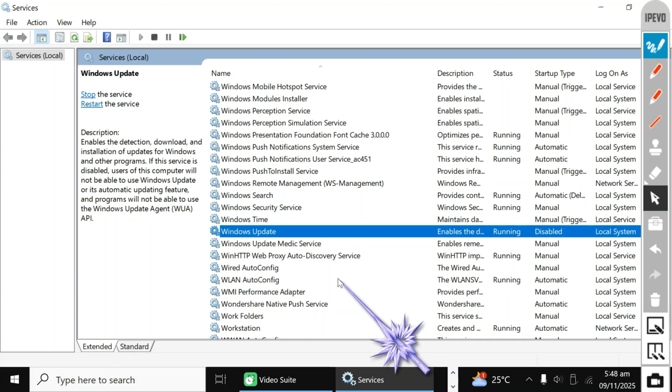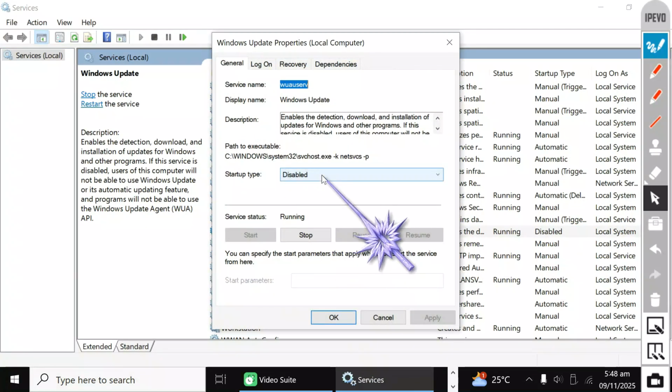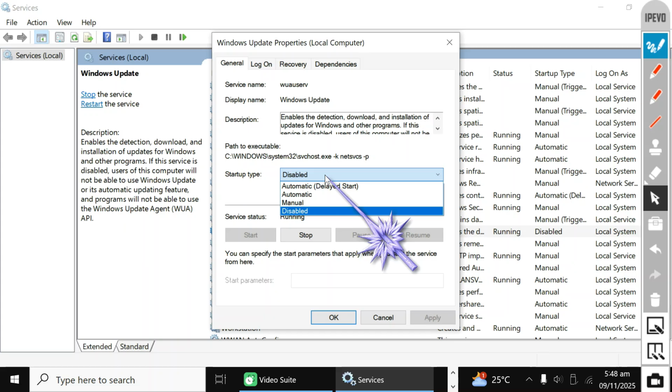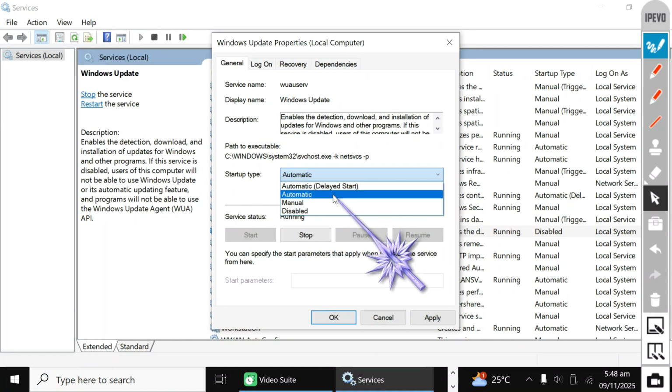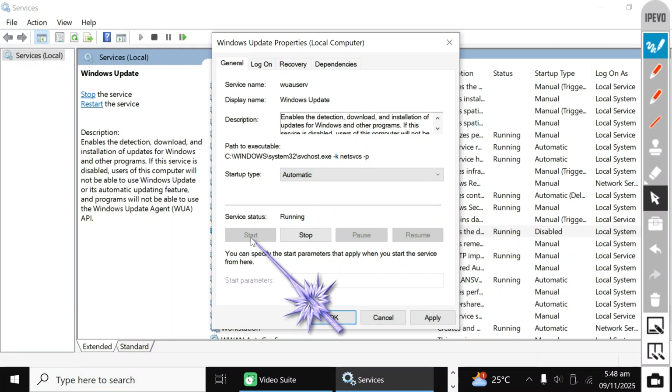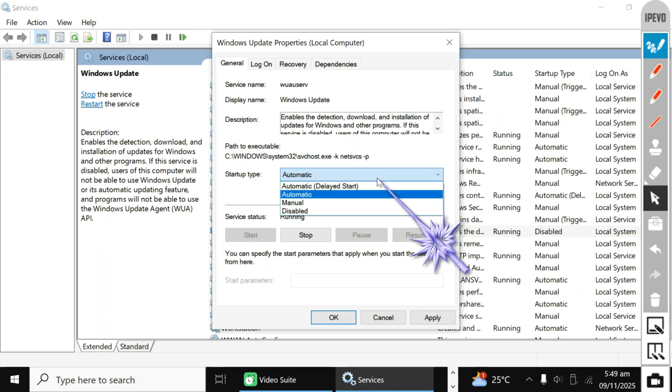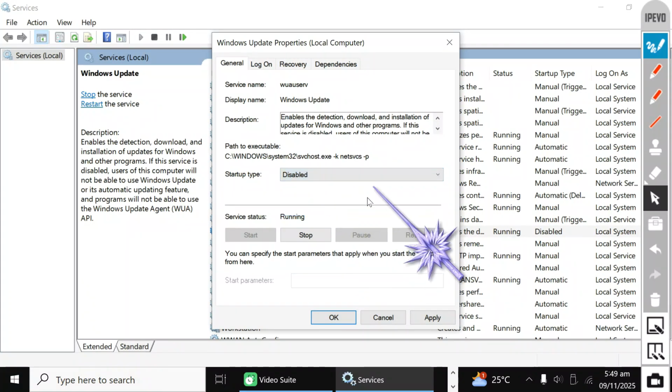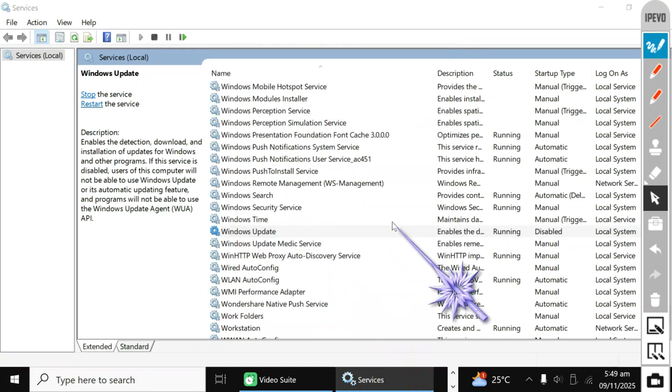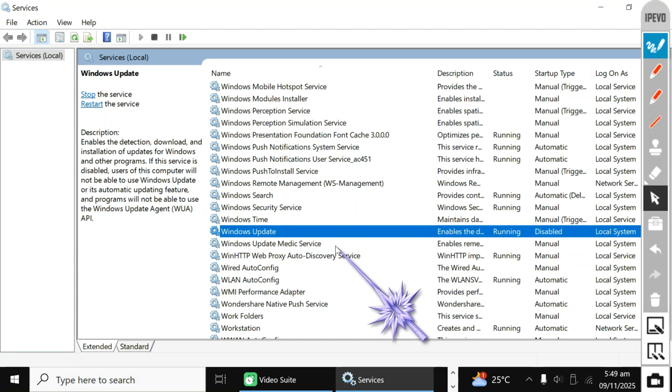In case you need to install an application and it will tell you that a given component of Windows operating system is missing, then you can come back here and enable it. Come here and just say automatic. You click on start, so the Windows update service starts running. But ordinarily, I don't like leaving it on because it slows down my system. I normally disable it. So you see it's disabled. Okay, that's it. So that's how to disable Windows updates.